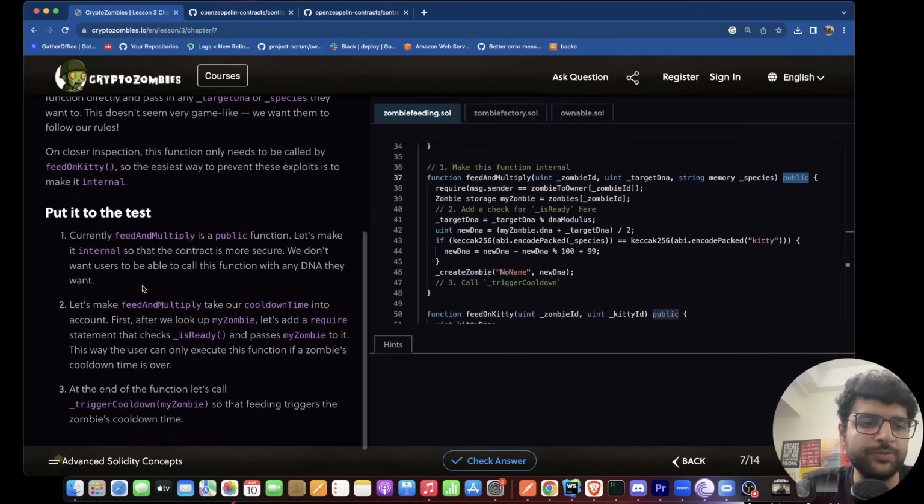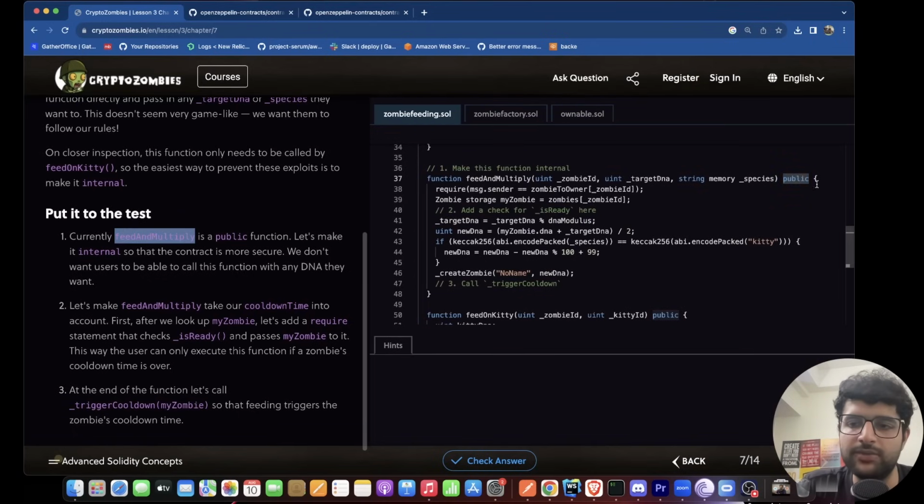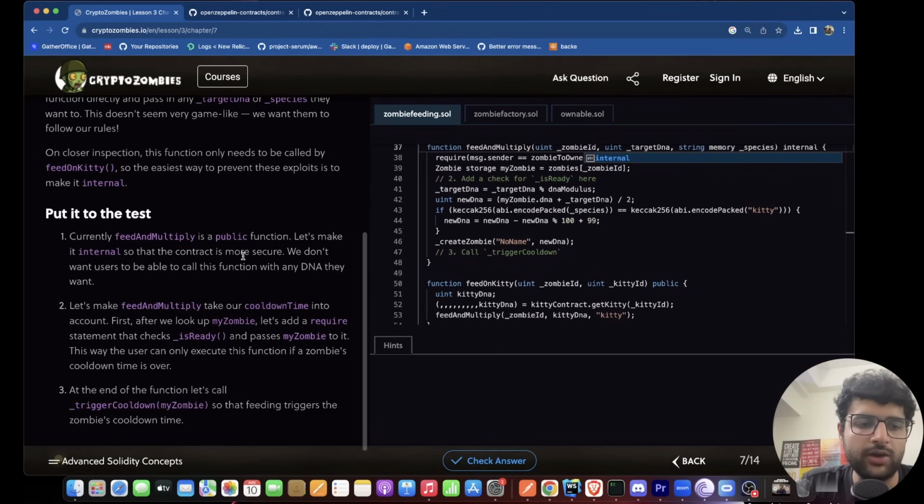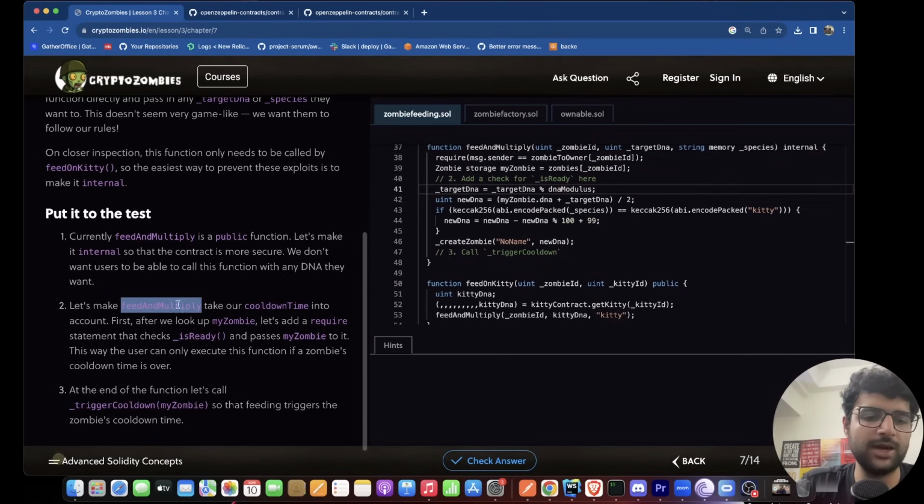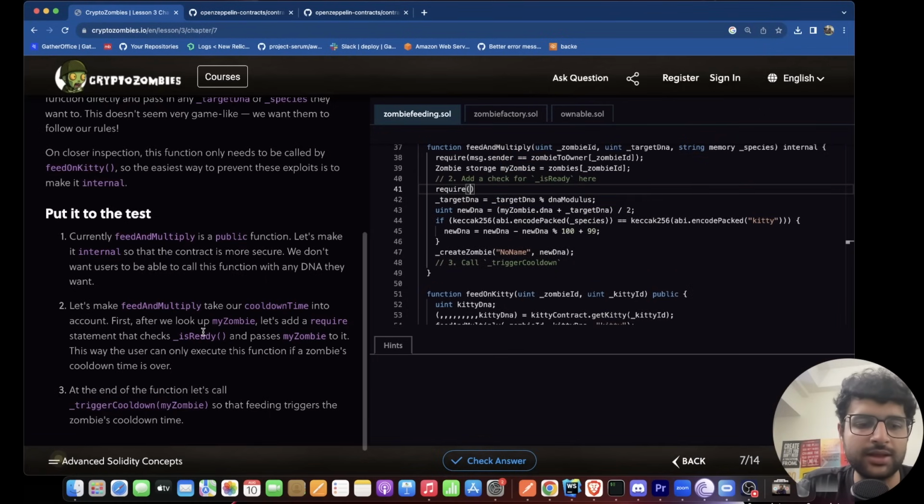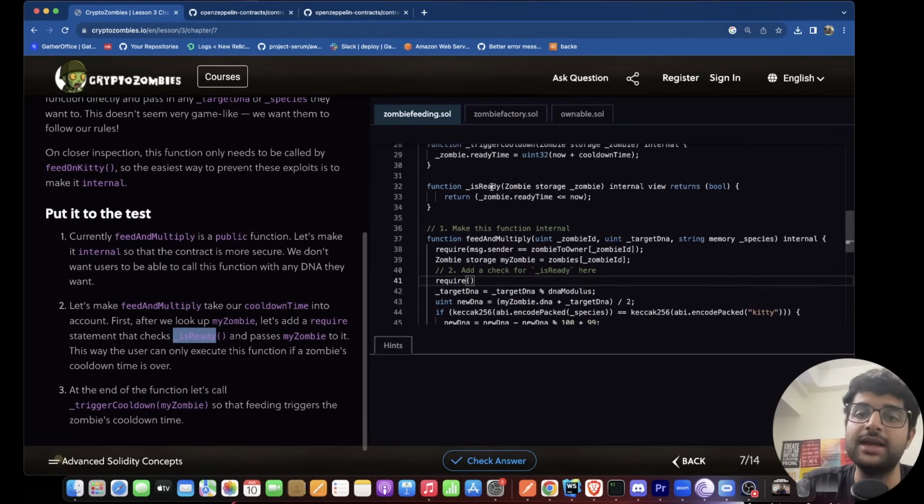Put it to the test. Currently, feed and multiply is a public function. We should make it internal because it needs to be called from here. We don't want a user to be able to call this function with any DNA. That sounds right. Let's make feed and multiply take our cooldown time into account. First, after we look up the zombie, which is right here, we should add a require that checks isReady, which means whether or not this zombie is ready to, the ready time. The current time is more than this zombie's ready time.